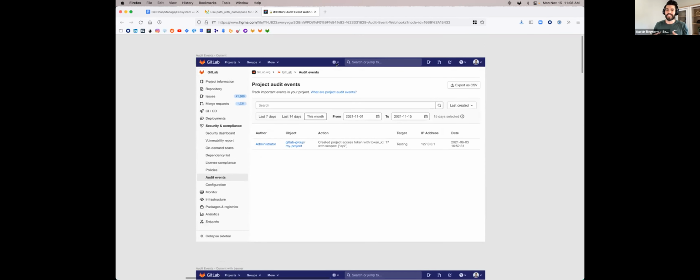So anyways, this is what audit events looks like today. You can access it in the admin area and the group level on the project. And so what I was thinking of were a couple different options to try and introduce it.